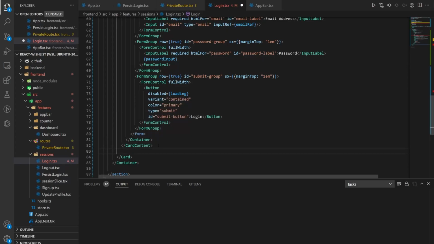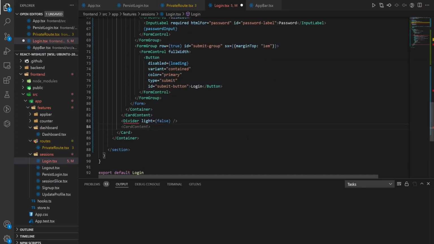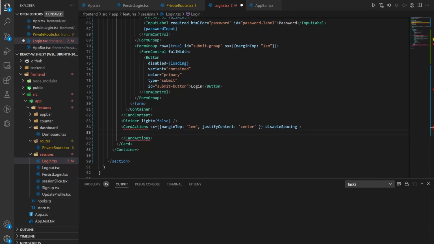inside the card. We can create a divider with light equal to false. We can hit Control-dot on that divider to import it. And then we're going to have a set of card actions. In the card actions, we're going to have a box, which we're just going to close right here, /box.